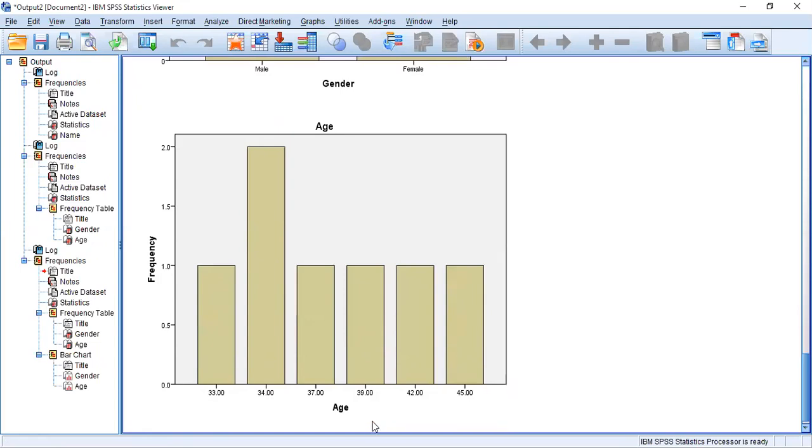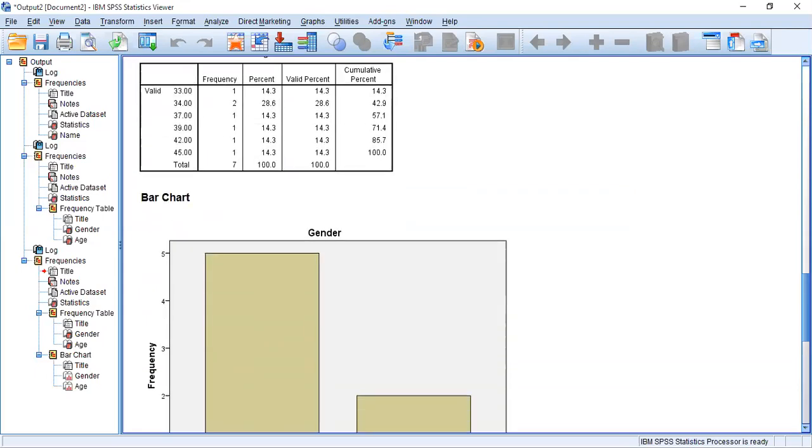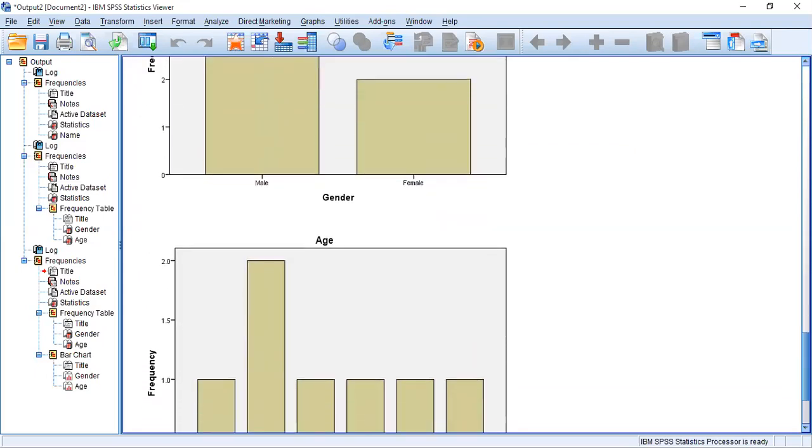So this is age-wise demographic profiling. You can see that the frequency of 33 is near 1, that is 14.3, and similarly the frequency of 34 age is equal to 28.6, and the rest of the frequencies are similar with respect to the first frequency. So this is how we can also perform demographic profiling and show it graphically as well.